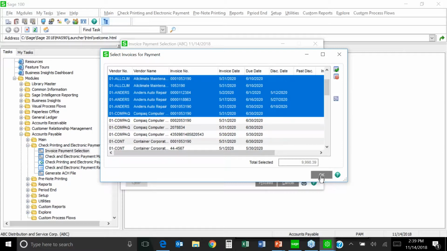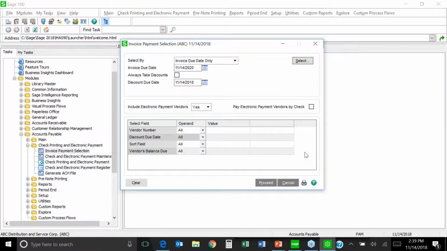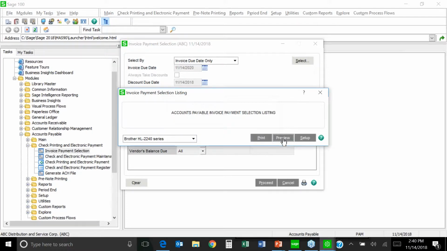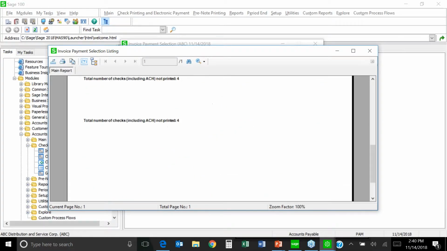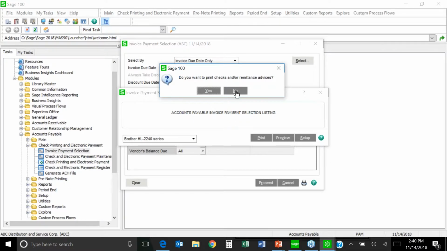decided to pay. I'm going to click OK. And now what I do is I don't click proceed, or it's going to pick everything else that I didn't select. At this point, I'm ready to actually print or preview my invoice payment selection. So I'm going to just preview that listing, and then it's going to pop up and show me the invoices that I selected. So it gives me the list, and then when you finish the selection, it'll ask if you want to print checks, and I'm going to say no at this point.